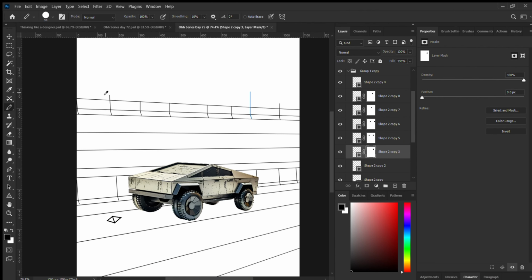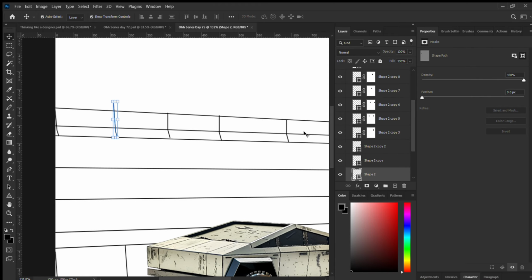Now it's only this one that doesn't have it. So let's give it a tool, then the brush. Yes.